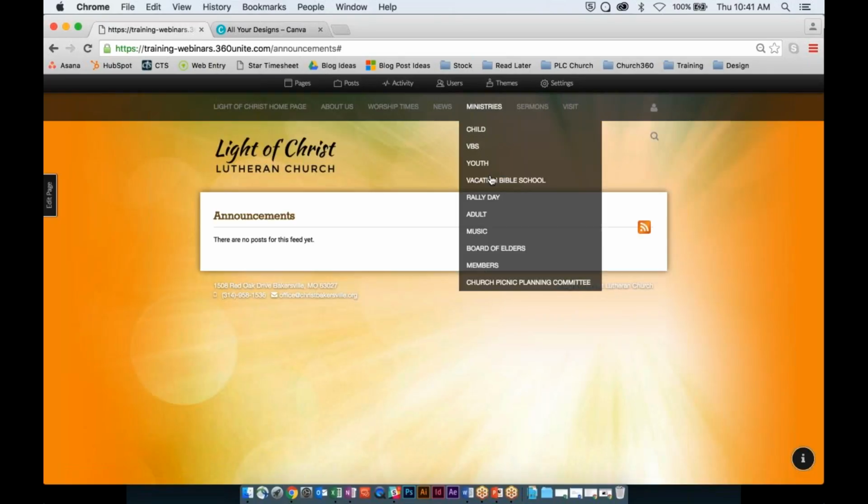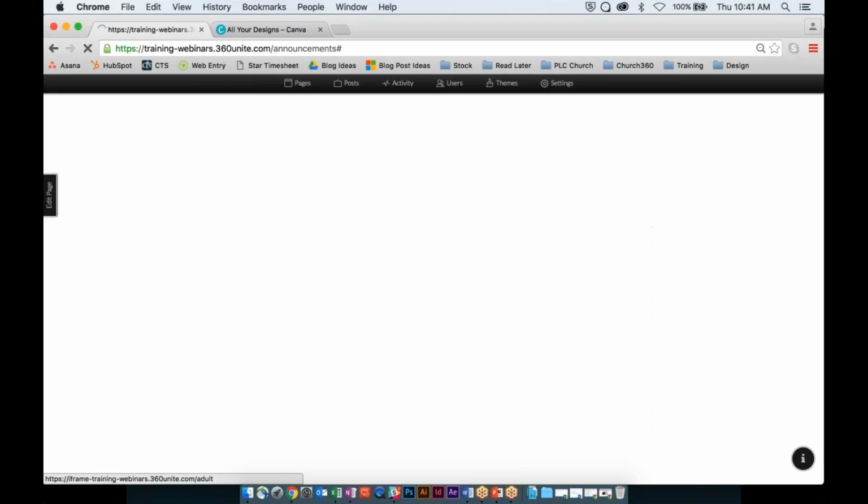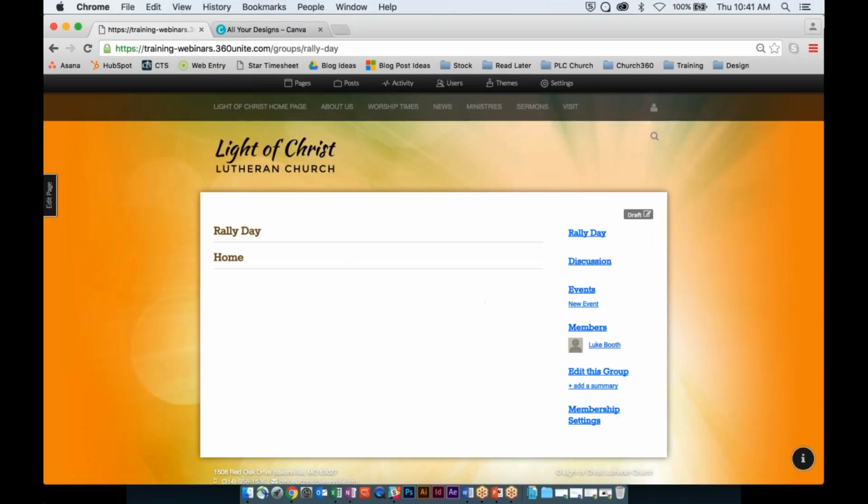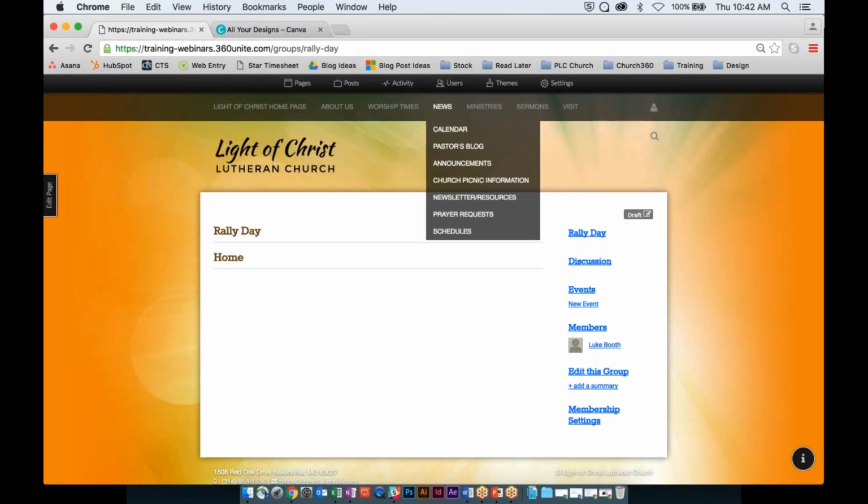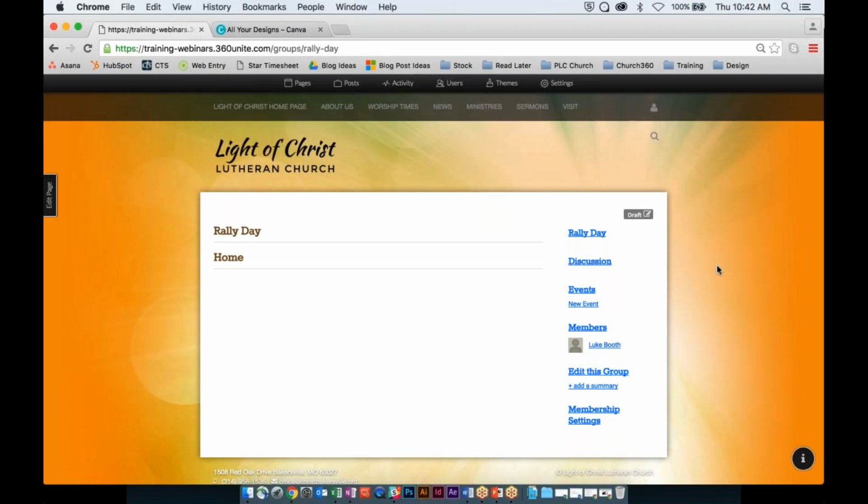And now if you go to Ministries, you see Rally Day, and this will take us to our group page. So it's already in the menu. Group pages are basically like mini websites within your overall website. It gives a single church member access to an entire group, sort of like managing their own website. They just don't have access to the admin bar if you're just a group leader. So you can manage specific group content.